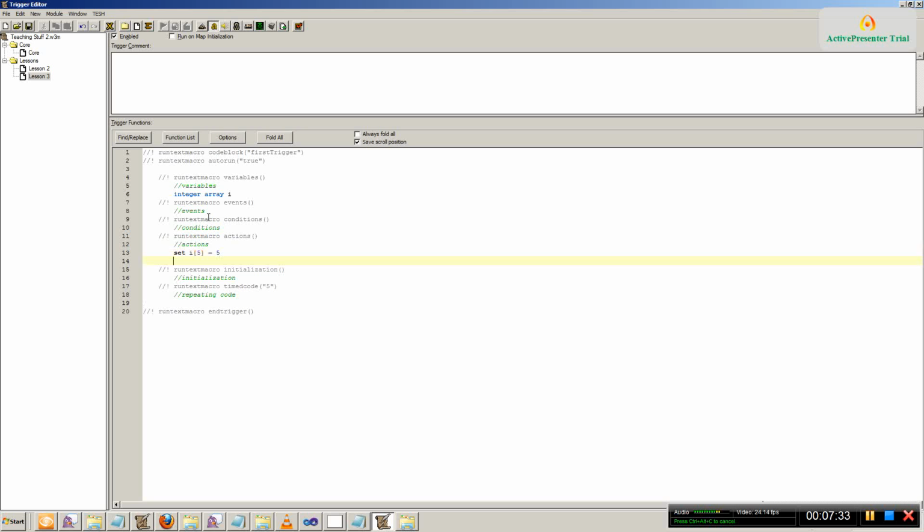For reading an array, let's make another variable here, integer x. Set x equal to I[5]. There's reading the array. So you do open bracket, the index you want to read, close bracket. And again, these are always 8,192 indexes.